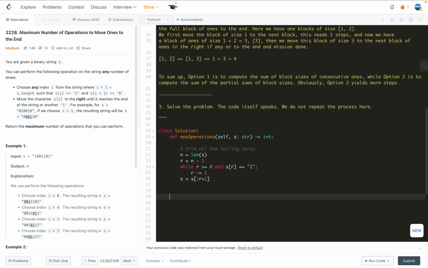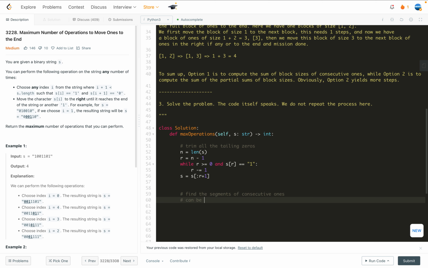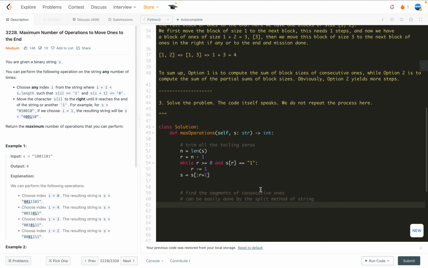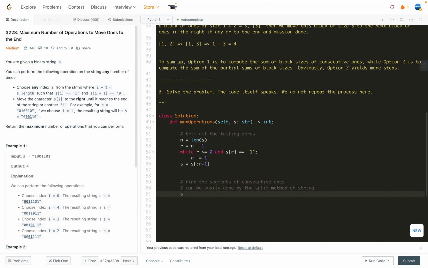With that done, now let's find the segments of ones. This can be easily done, right? To find the segments of consecutive ones, this can be easily done by the split method of string. So what we mean is that we want to do split at 0, but because there are some consecutive zeros, we're going to have some empty strings. Let's print out this one to give you an idea, right?